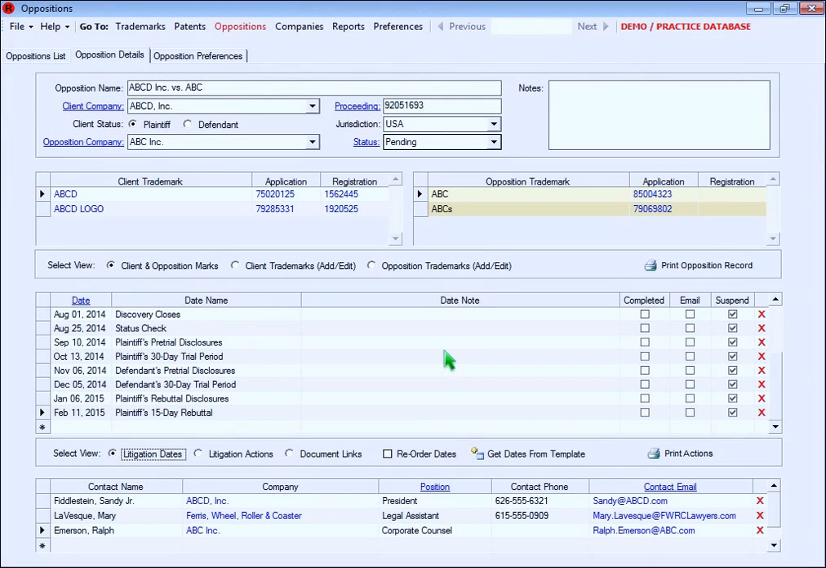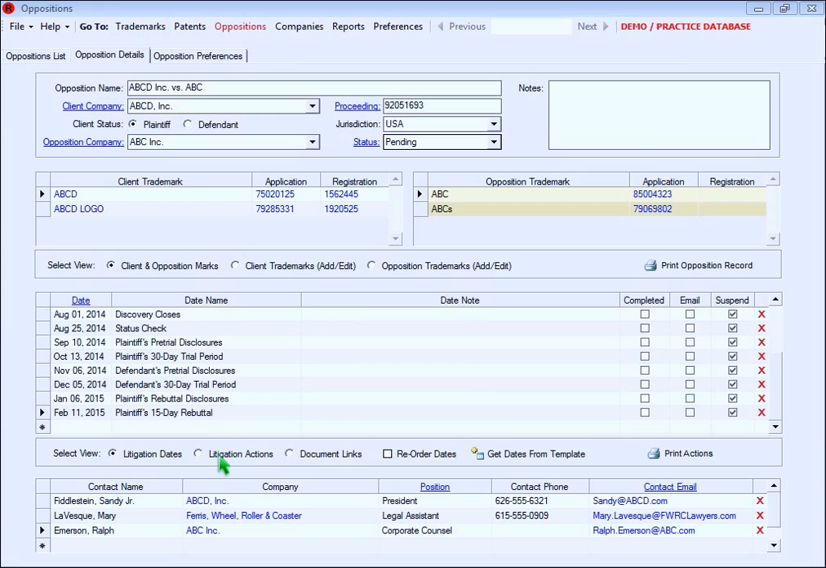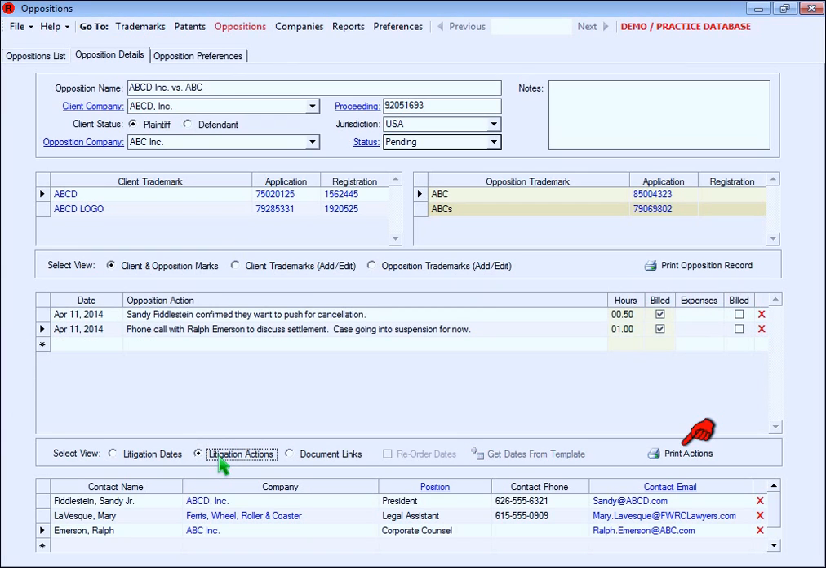To print the full opposition record, click this button. To print the list of actions you've taken on the opposition, click this button.